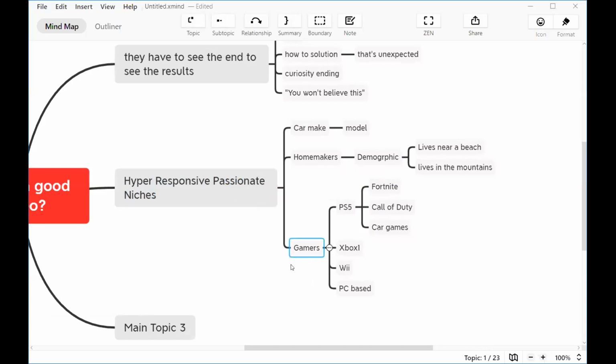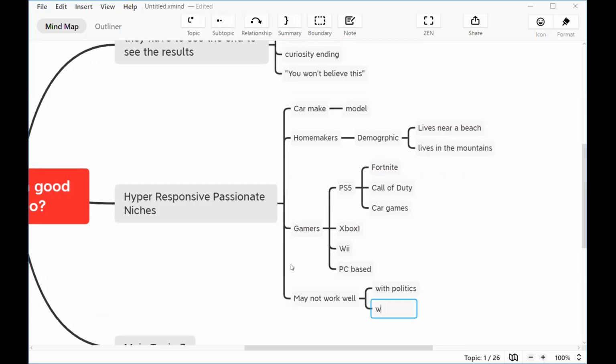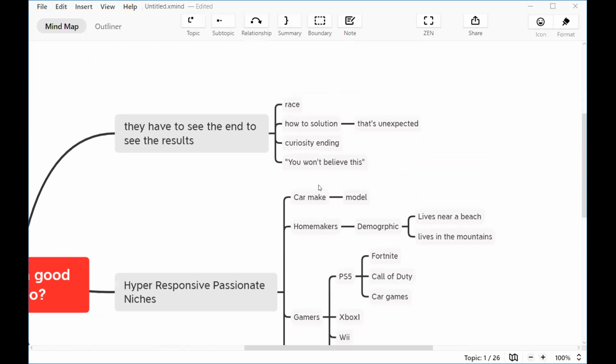Okay, and I'm also going to suggest this may not work well with politics, and Facebook may actually shut you down with COVID issues. So what you're looking for is passionate niches to do this type of Facebook page with.